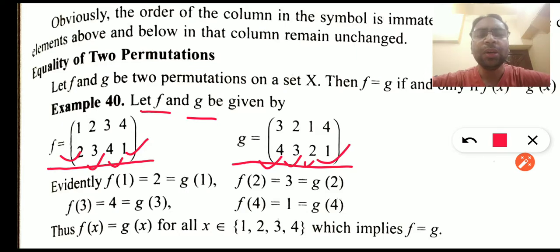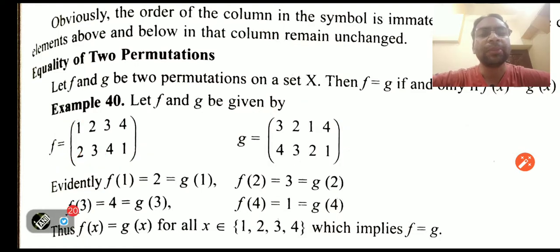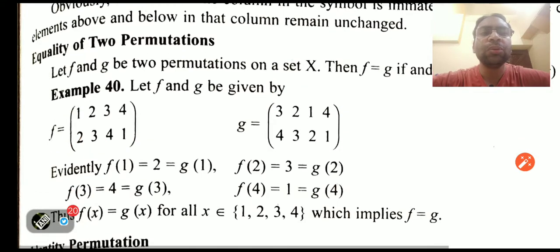So we can see all the mappings are similar, although the order differs. Here the order of the elements is 1, 2, 3, 4, and here the order is 3, 2, 1 and 4. The order is different, but the mapping is the same. So such two permutations will be termed equal permutations when they have similar mappings. So these are the equal permutations.